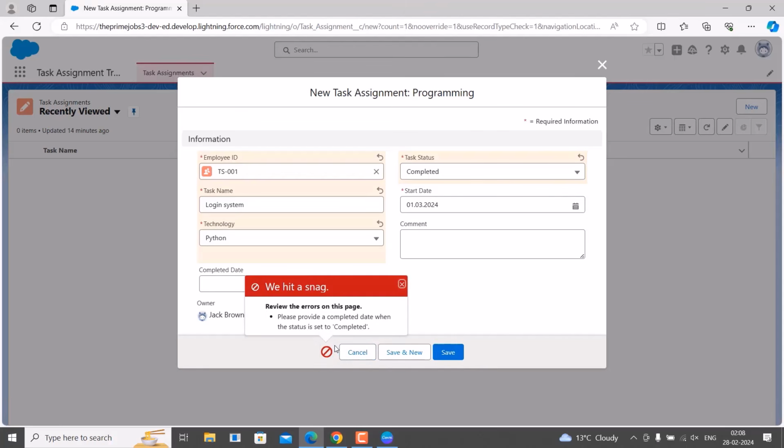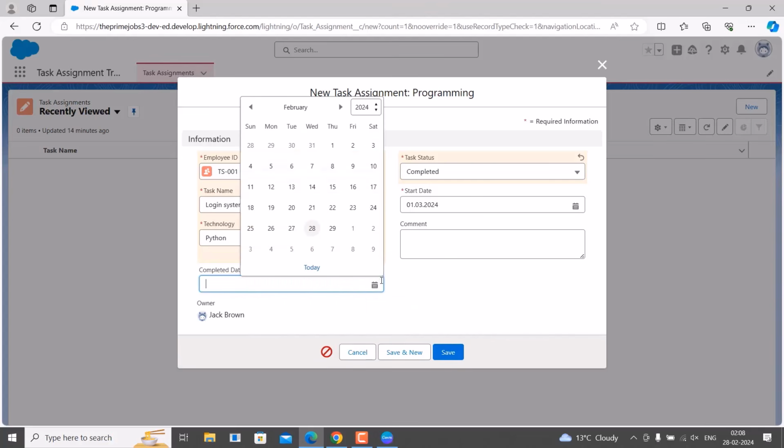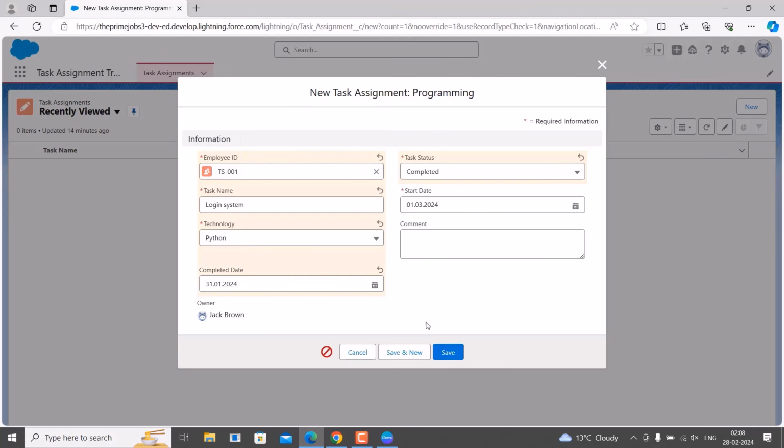You can see that it gives an error: please provide a completed date when the task status is set to completed. Because we have applied a validation rule, it does not allow us to save it. So let's click on the completed date field and set when it's completed. Here I set the date of completion. After that I click on save.